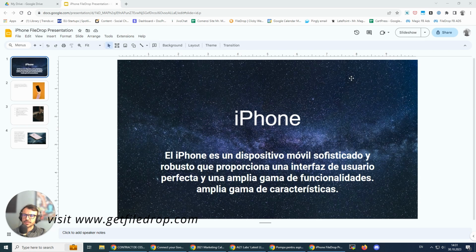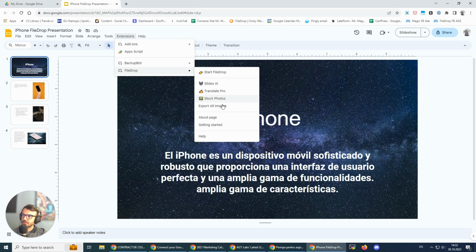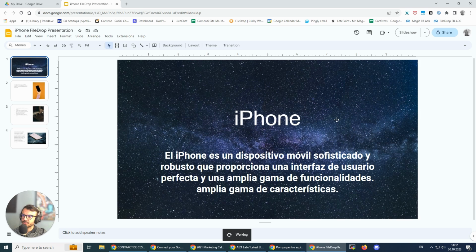We just released this. It's an easy way to export all the images in your Google Slides. If you have FileDrop, you can do that with just one click. So we go to extensions, we see FileDrop, and we click on export all images.